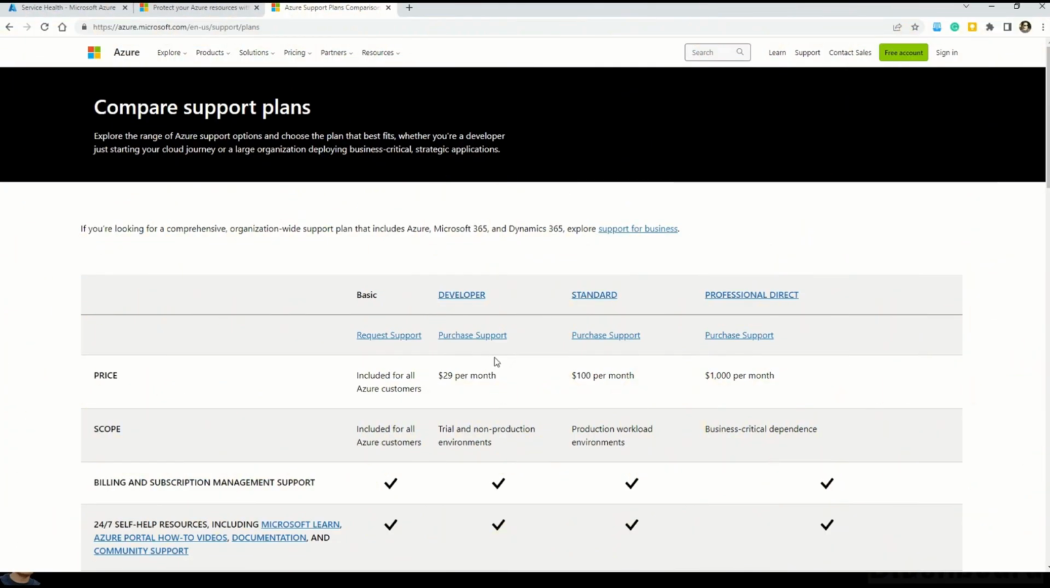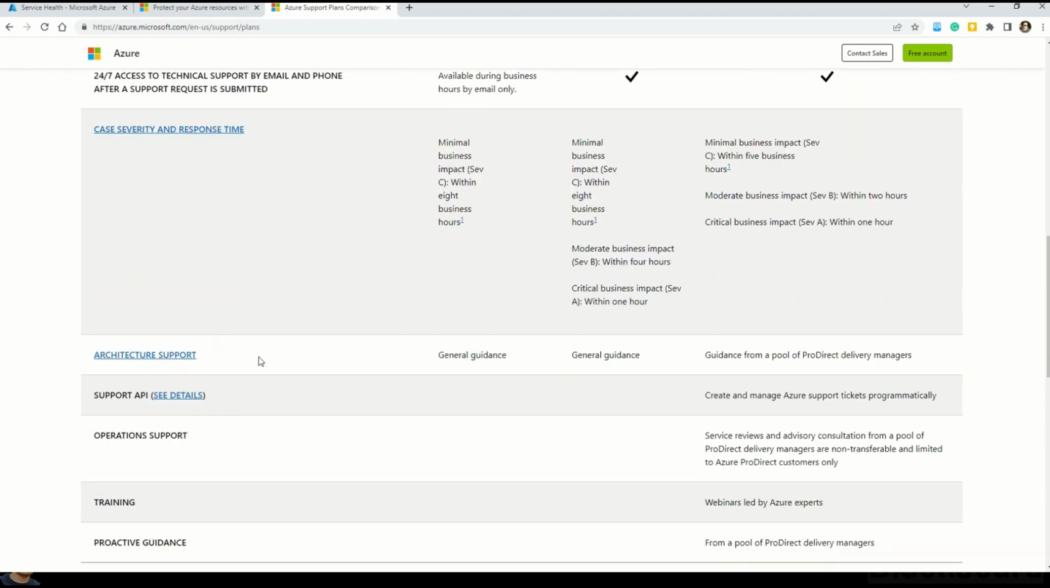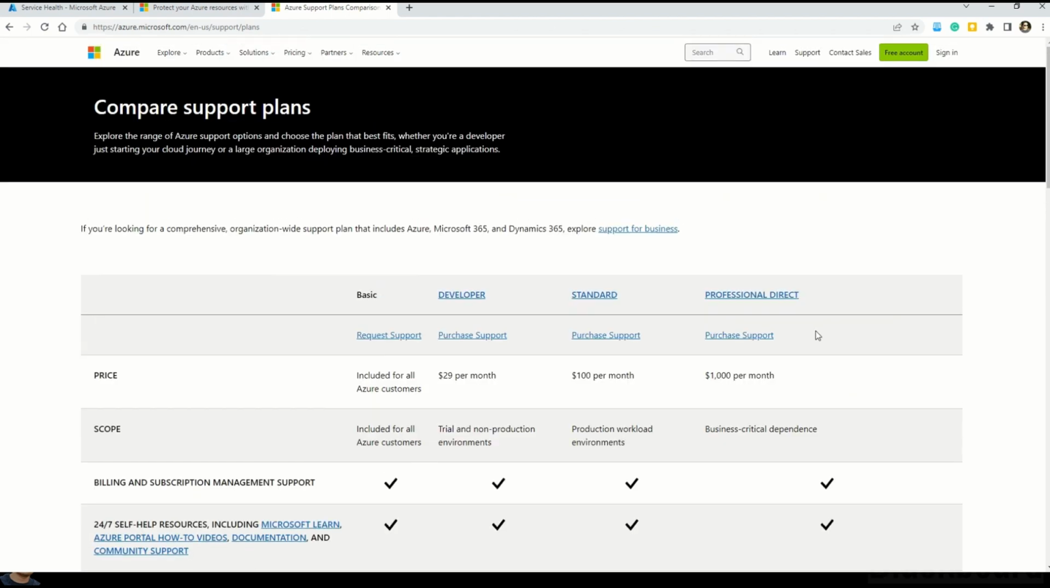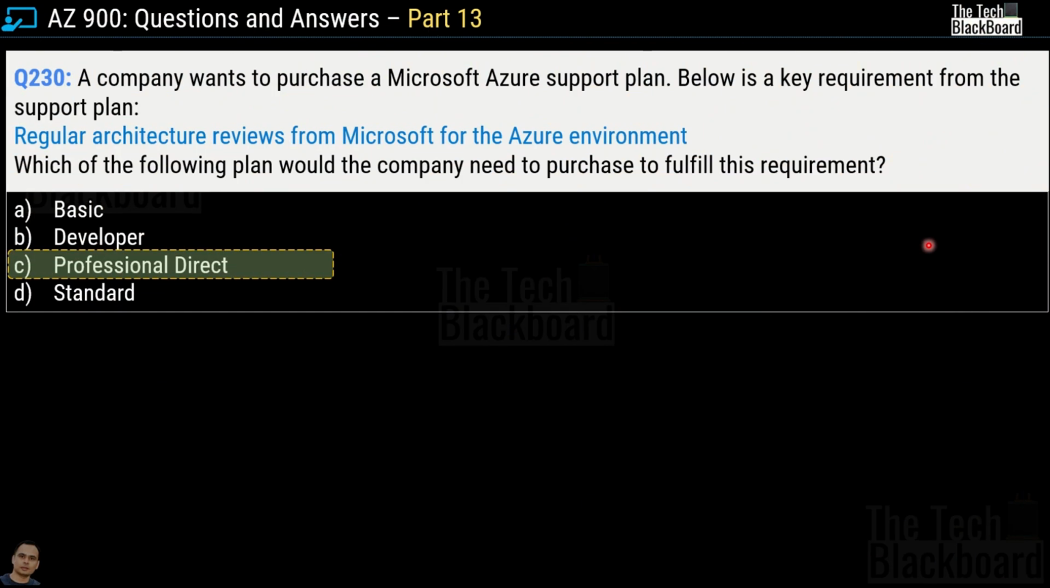And of course, we can validate our answer on this documentation. There is an option in this documentation which says architecture support. So you can see that in other support plans, for example, in developer support plan and standard support plan, you do have general guidelines for architectural support, but then it's only professional direct plan, which is this one, the last one here. So you can see here it's written that only in professional direct plan, we have guidelines from a pool of pro direct delivery managers. And that's why professional direct is the correct answer for this question.